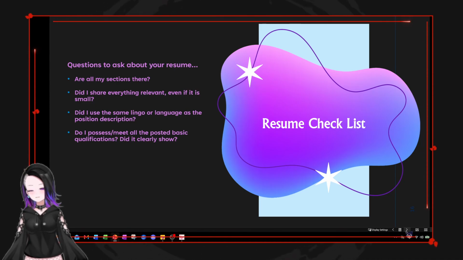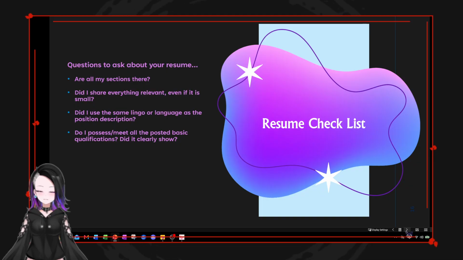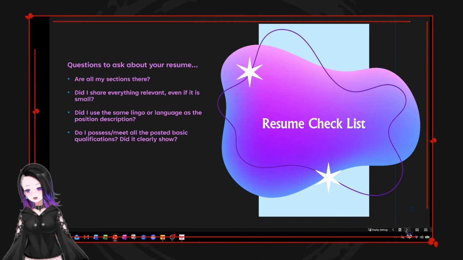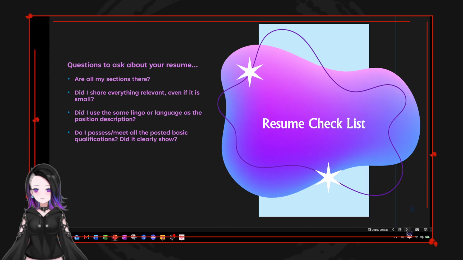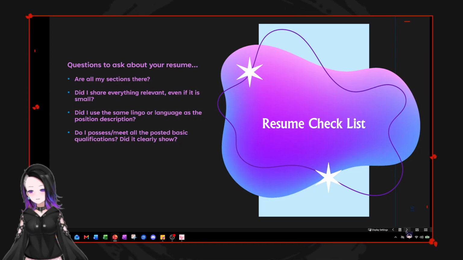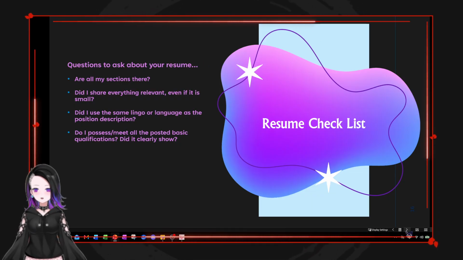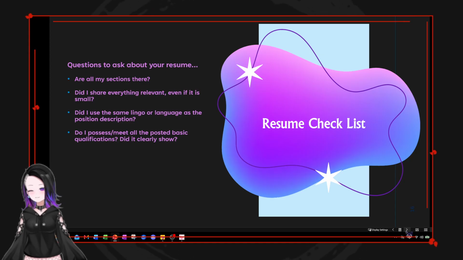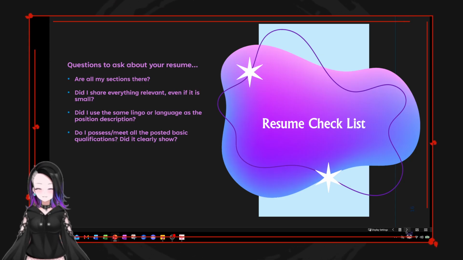And naturally, of course, if you're someone who meets all the basics and all the preferred, you're going to get a call back, unless it was very competitive and practically everyone met everything. And if that's the case, that's kind of just a bad position description, but that's a whole other realm of things. But yeah.